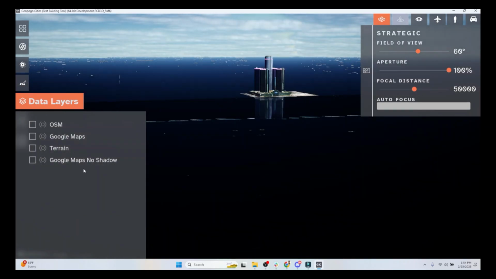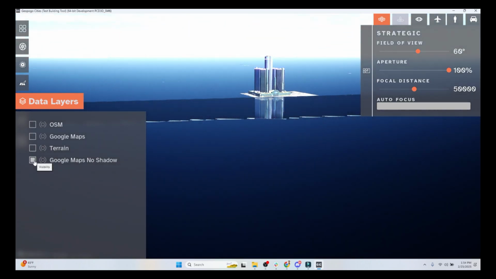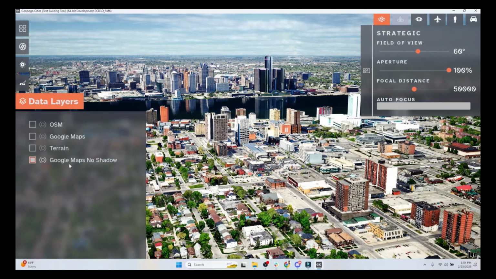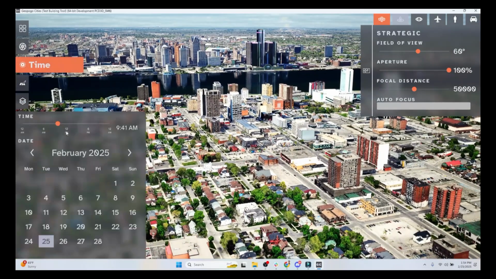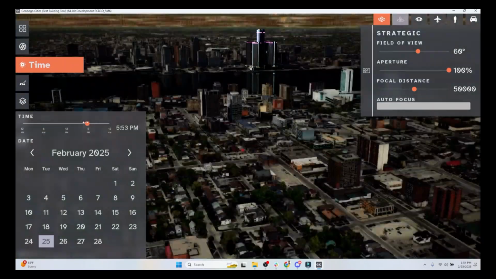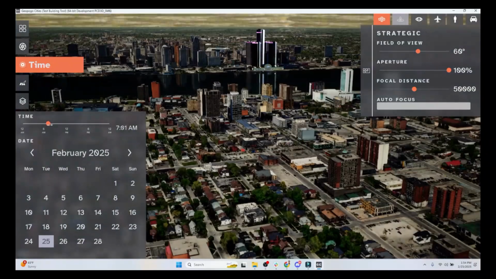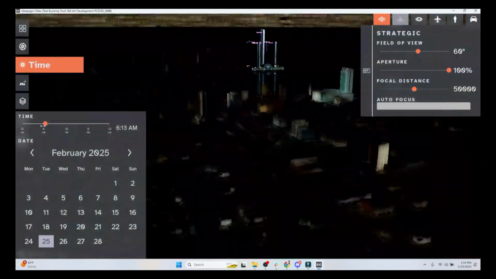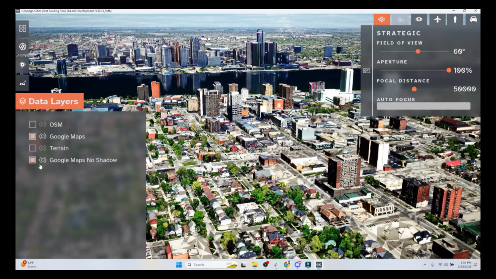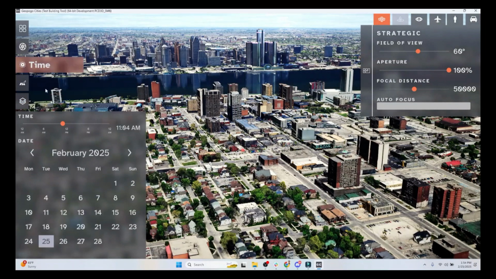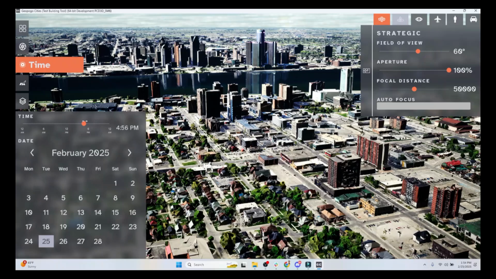We can turn these layers off, and we also have what's called the Google Maps view with no shadows. Now, you can see that this map layer is much brighter than the previous Google Maps layer, and what we've done is we've turned off its ability to cast shadows. So you can see here that I'm filtering through night to day, but you don't see any shadows projecting off the buildings.